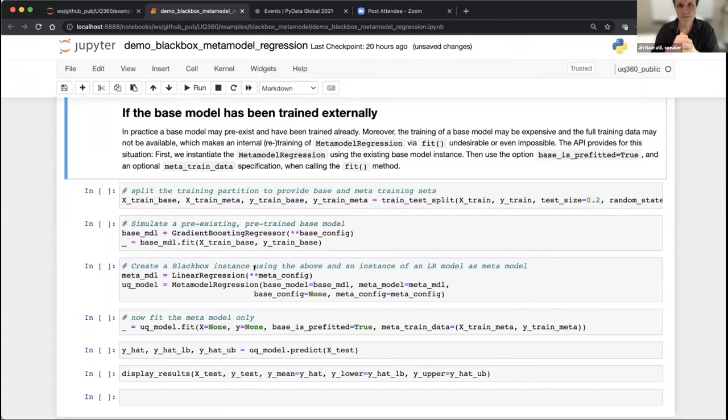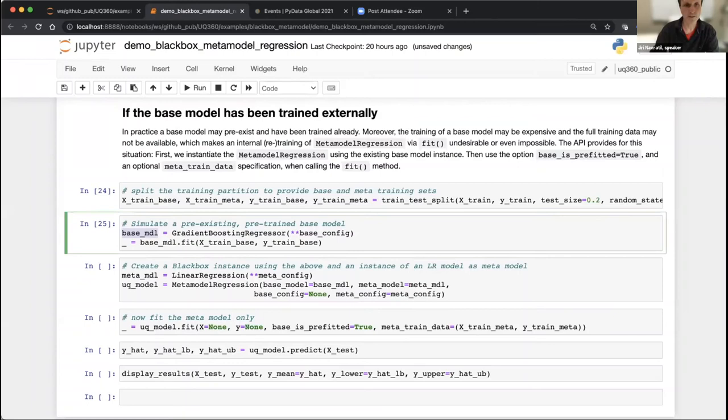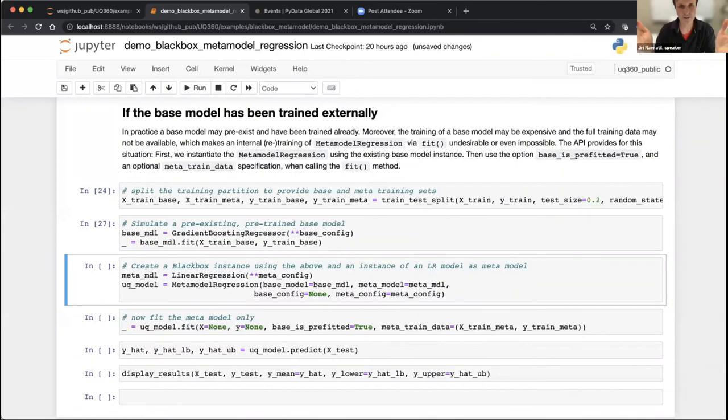So now I'm simulating that by creating another gradient boosting regressor here and calling it base model. This is the simulation of the case where, okay, this model is trained on hundreds of thousands of hours of data or something like that. I'm also choosing to create an external instance of a meta model, which in this case is a linear regressor with some configuration. Now the key is that I as a user can pass pointers to these instances into the meta model regression class, okay? And I got that instance called UQ model again.